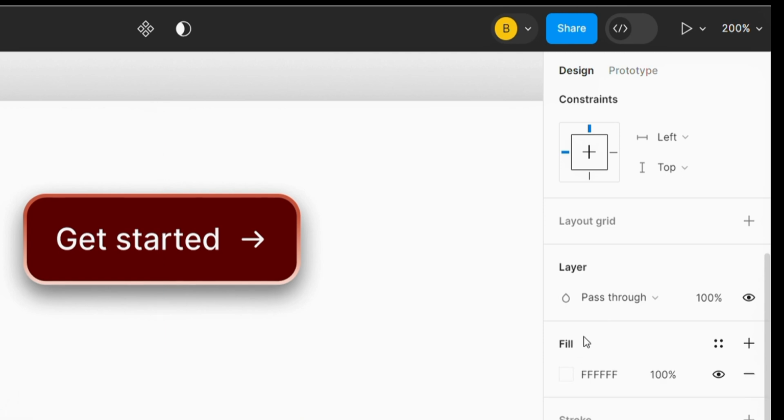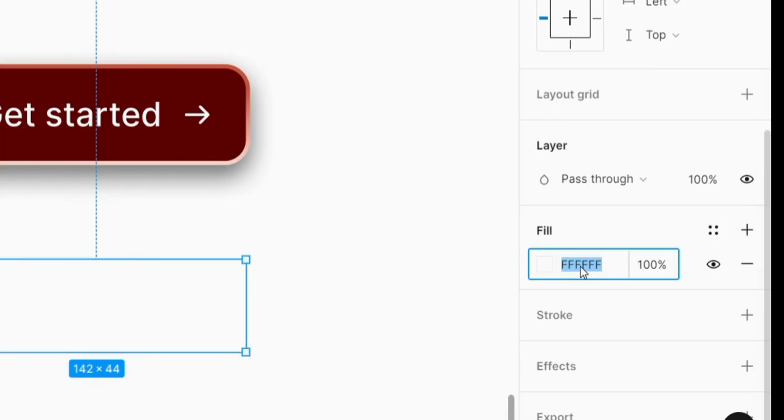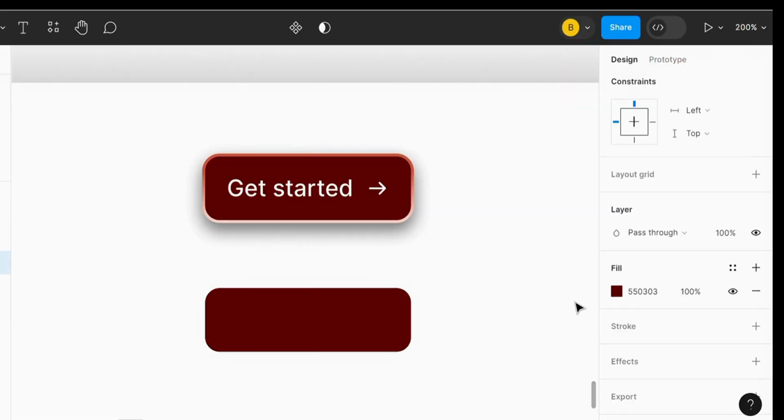So click on fill or the plus sign. The default color again is white. Come here, double click and Control V, which is paste. Control V and click on enter. When you click on enter, notice that we've successfully copied that color here.